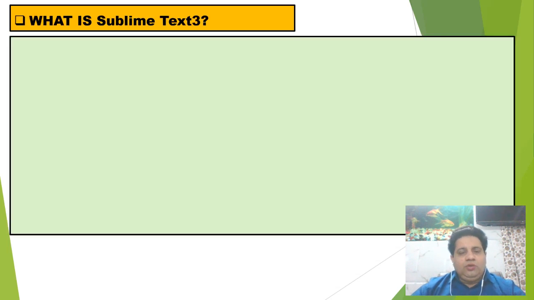So now, before writing an HTML program, let's discuss what is Sublime Text 3. See, an HTML program can be written using any text editor. By default, there is a text editor in Windows known as Notepad. But Notepad is a very simple text editor. It does not display auto correct options, auto highlight options, and syntax highlighting options by default. There are no line numbers. So it is a bit difficult to identify the errors in Notepad.